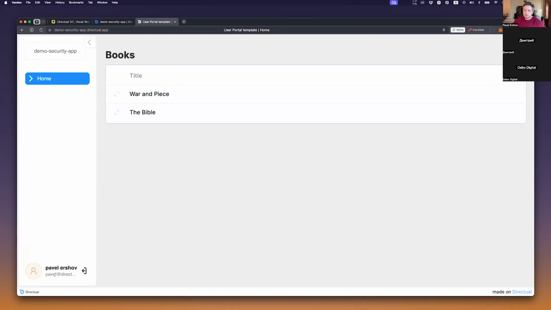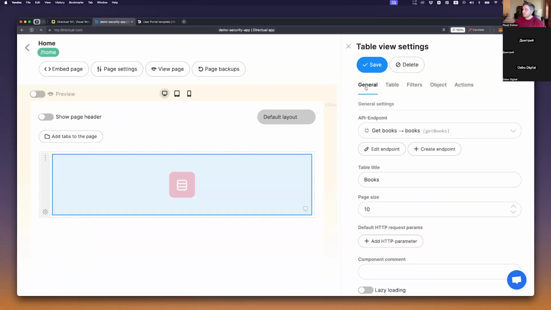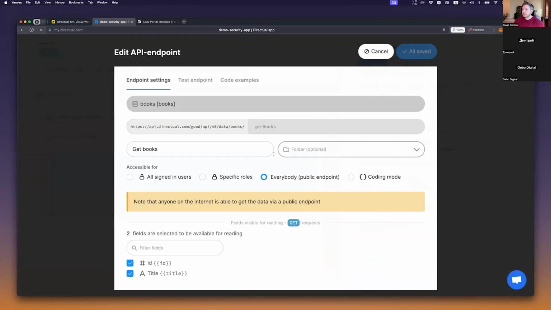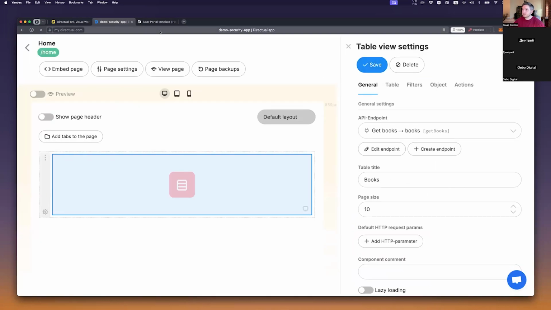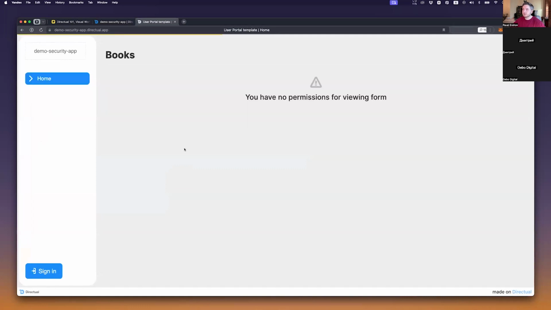You see that we are logged in and we see that table. If we logged out, we would still see the table because we created a public endpoint. We could change that setting right from here, edit endpoint, and let's make it non-public, available for all authorized users, all signed in users. All right, save the component and let's check it out.